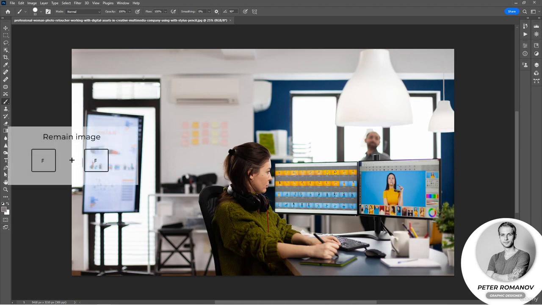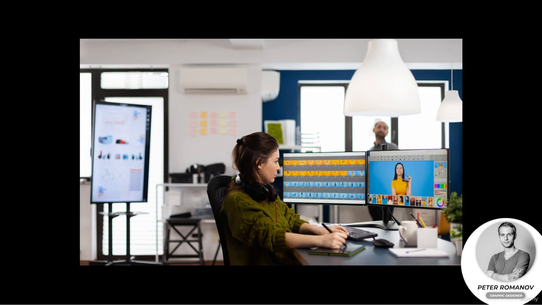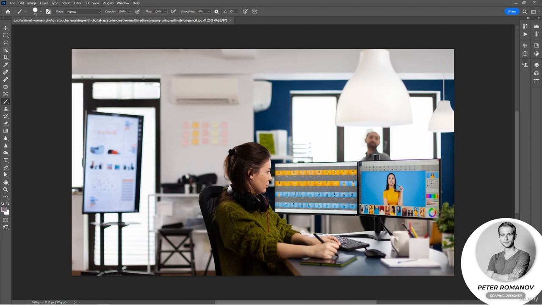Or you can double click on the F key to remain only your image. It will turn out something like this. You will have an image on the entire monitor, and you'll be able to see it in all its glory. Pressing the F key again will return everything to its original state.